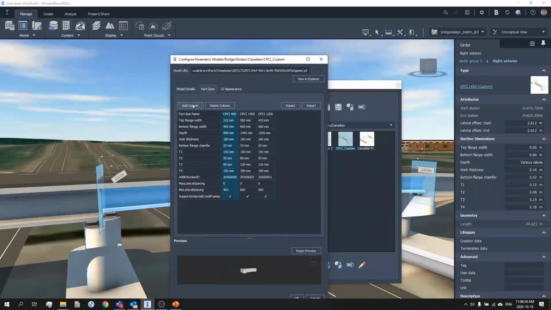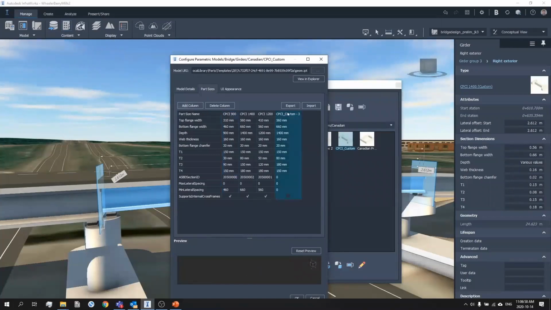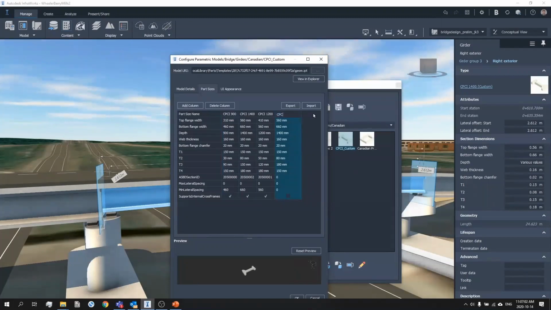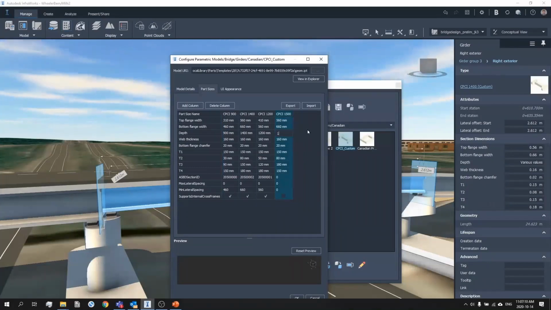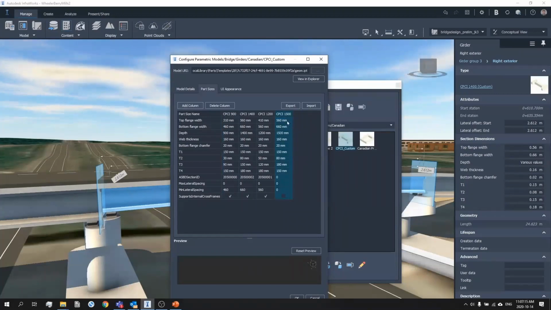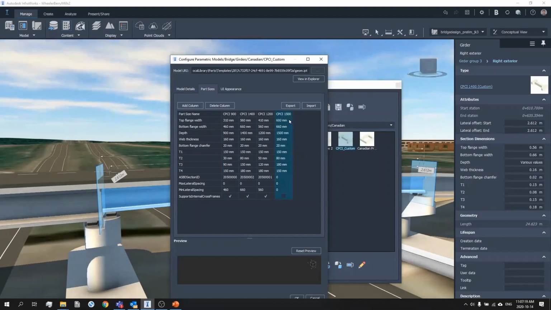And if I take a look under the part sizes tab, you'll see various columns representing the different data configuration. You can easily add your own column. So I'll just add, for instance, a 1500. So that's fairly easy to do. Just add additional configurations of existing design or your own model.